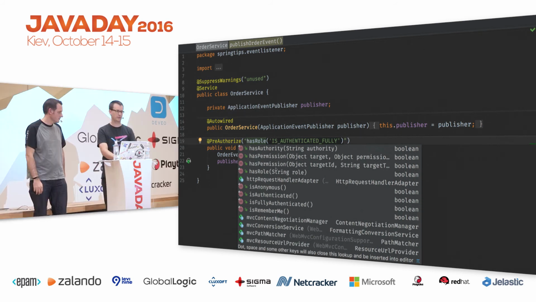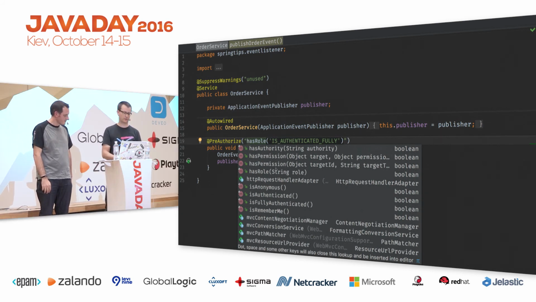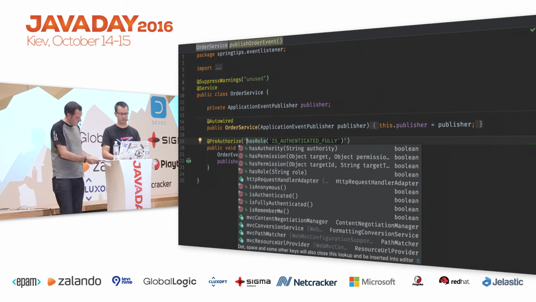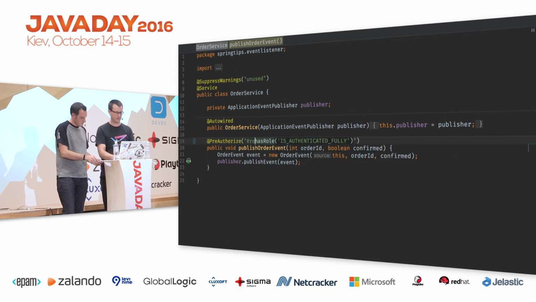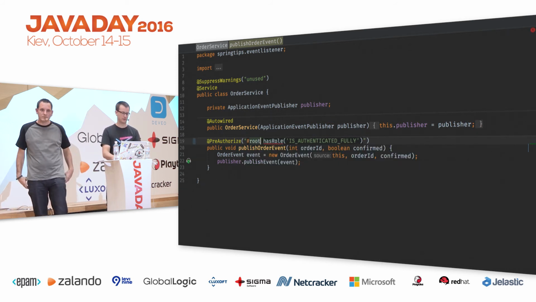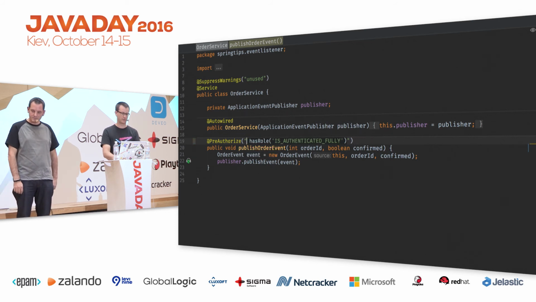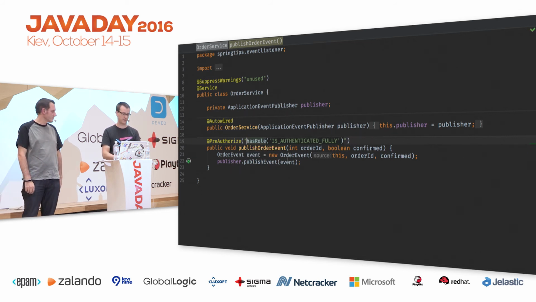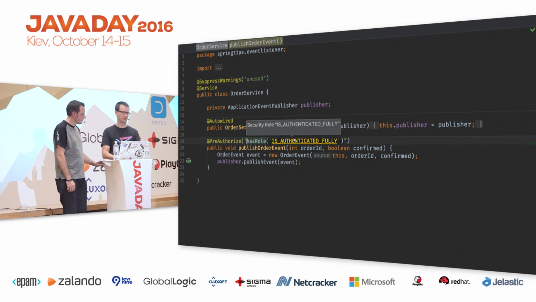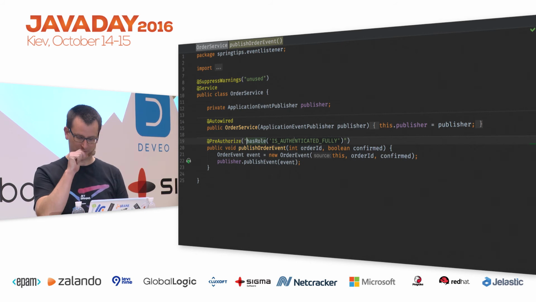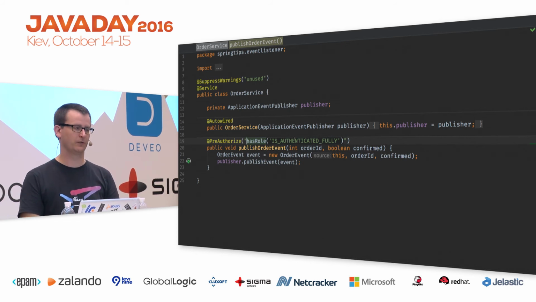Right, so the sample here is Spring Security, the PreAuthorize annotation, and as you can see, you get the autocompletion for all the methods which are available here, and it will also know about the root object and the properties we can get from it. And it doesn't end here, it actually knows that this is a security role. So much about SpEL. Let's make a huge jump into Spring MVC.